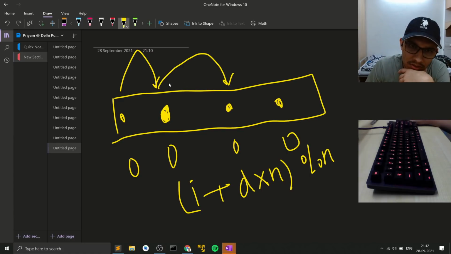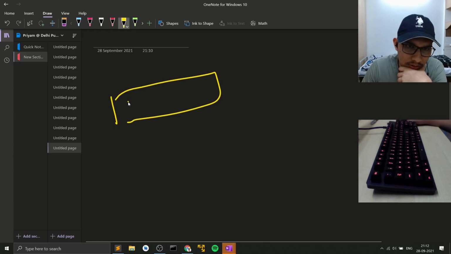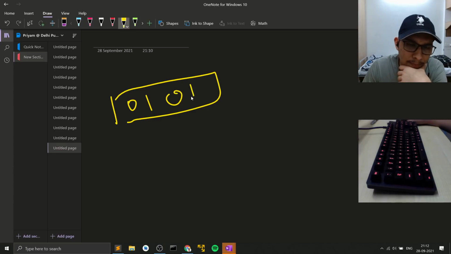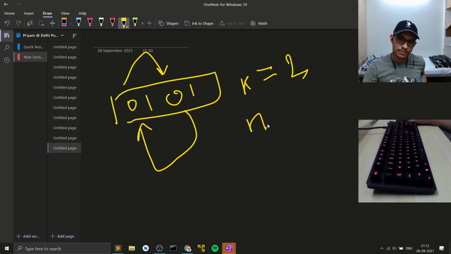For example, if I am here, let's consider this one. I have 0, 1, 0, 1. So this would go here and then this would come back here. So in just 2 steps, this is happening. And k equals 2 here and n equals 2.